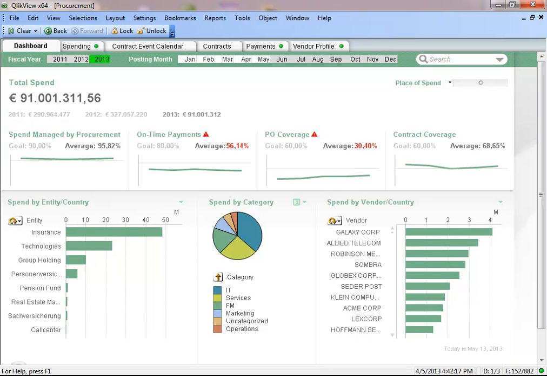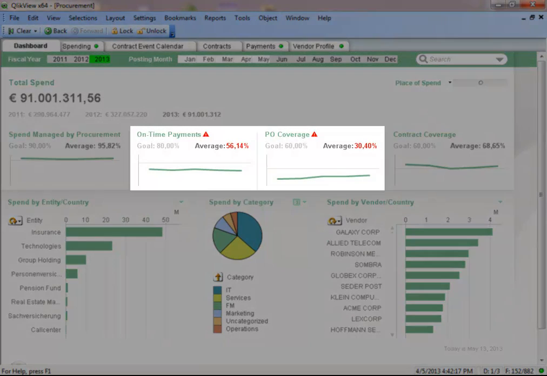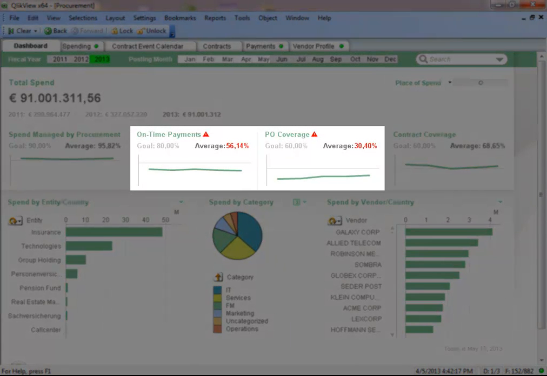Looking at the other KPIs on the dashboard, I see 2 items in red that catch my attention: on-time payments and PO coverage. The goal is for 80% of the payments to be on time, and the dashboard is indicating a little more than 56% of the payments have been on time so far in 2013. The organization is below the 60% goal when it comes to PO coverage as well.